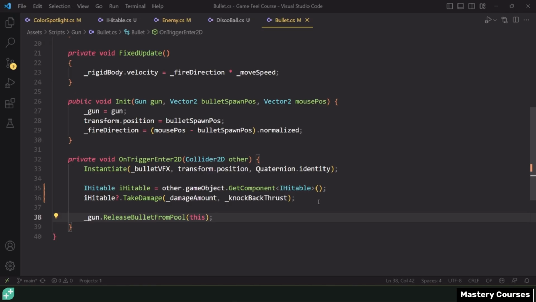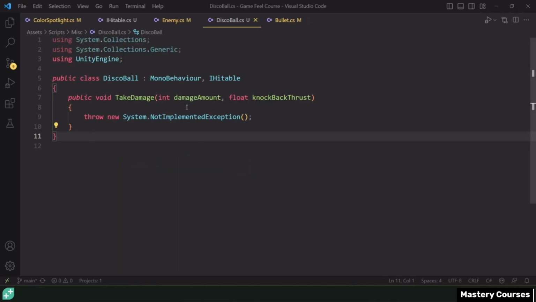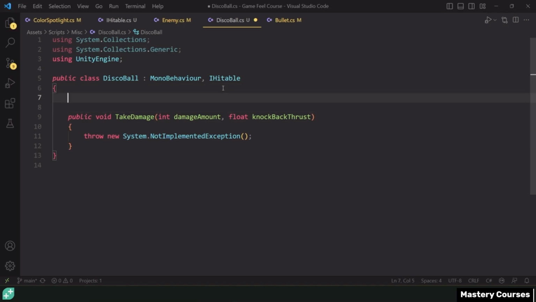Now in this case, we have a little bit of what's referred to as a code smell. Our disco ball isn't actually going to need to do anything with damage amount or its knockback thrust. So I don't really think this is the best way to go about doing this. One thing that's nice about interfaces is an interface can actually implement an interface. In the case of our disco ball, we really only want it to flash. So let's make sure we grab that component.